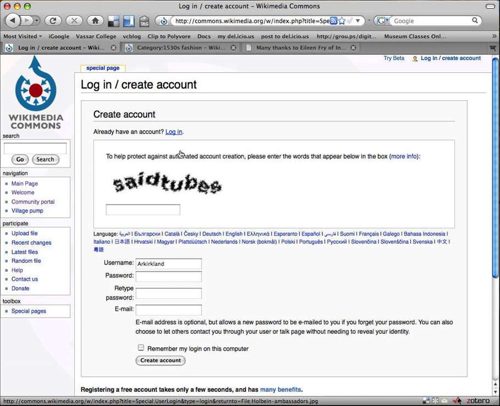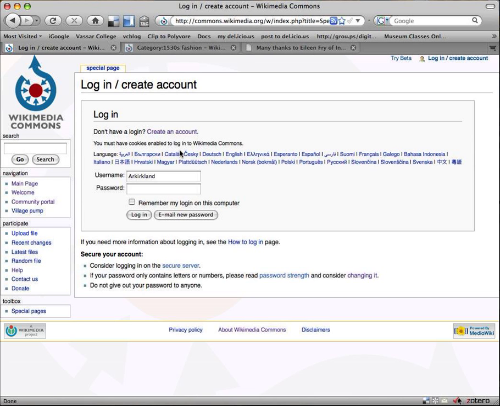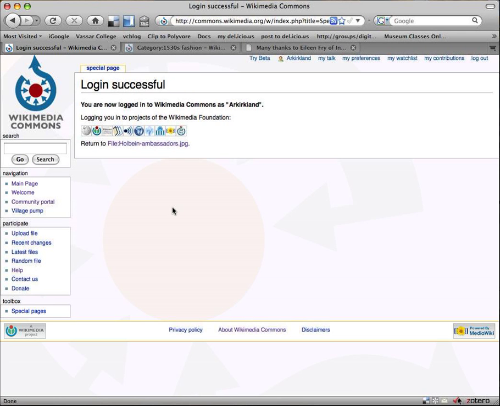Now, I'm not doing that now because I already have an account, but trust me, it's really easy. Now, I'm going to click on Login since I already have an account. And I'm going to log in. Login successful. Great. Now we're ready to get started. So I'm going to return to the file I was at.